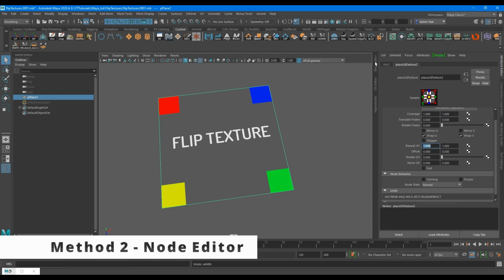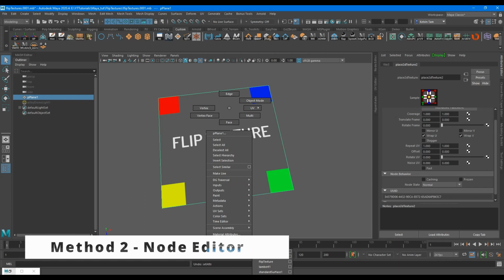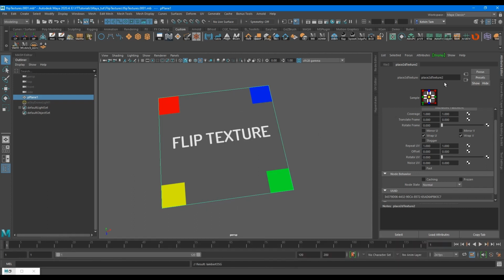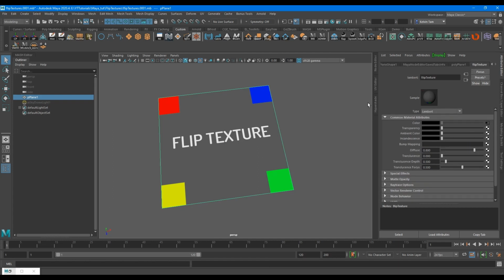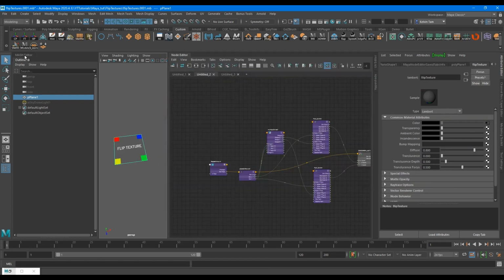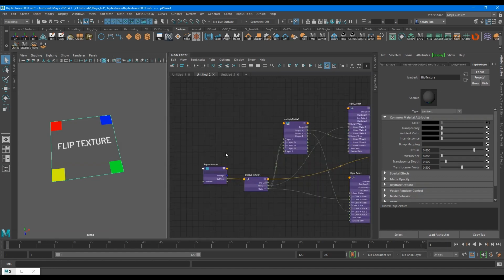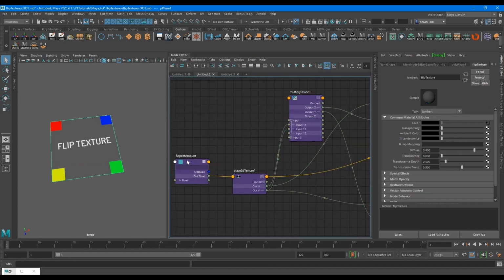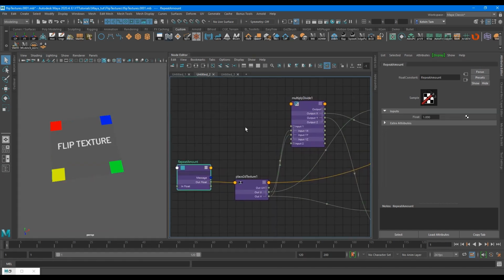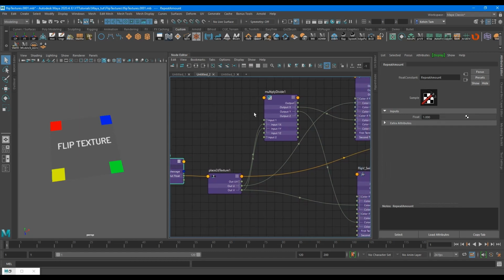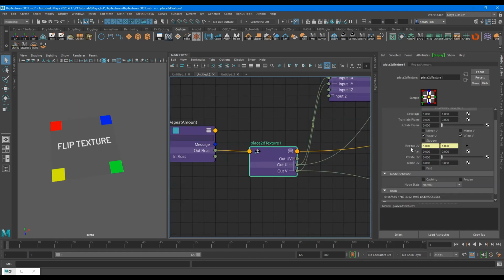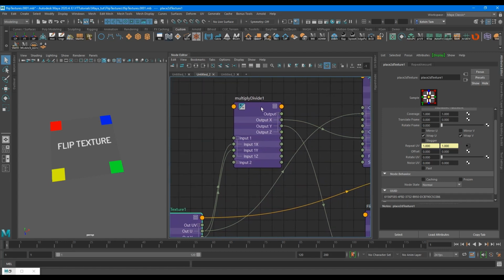This is where the second method comes in. It requires a little bit more setup, but it's more flexible and should technically work with any renderer. So this is a brief overview of how the setup looks. I have the float amount as the repeat amount, and then it's plugged into the Place2D node where the out float is piped into the repeat U and the repeat V.